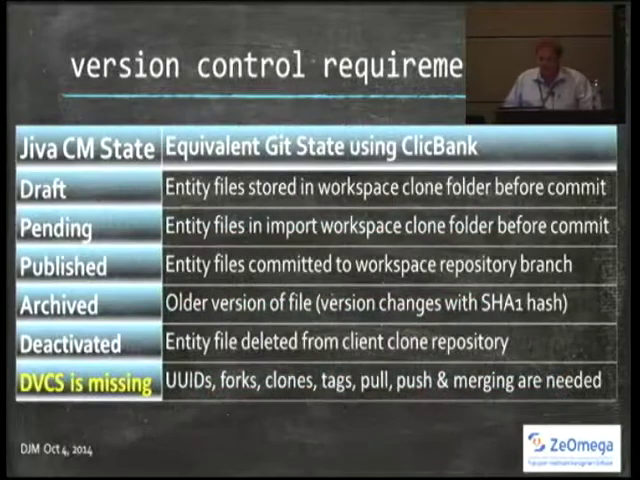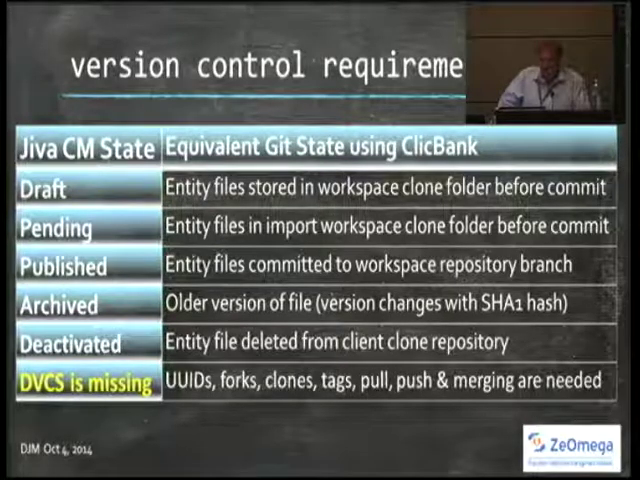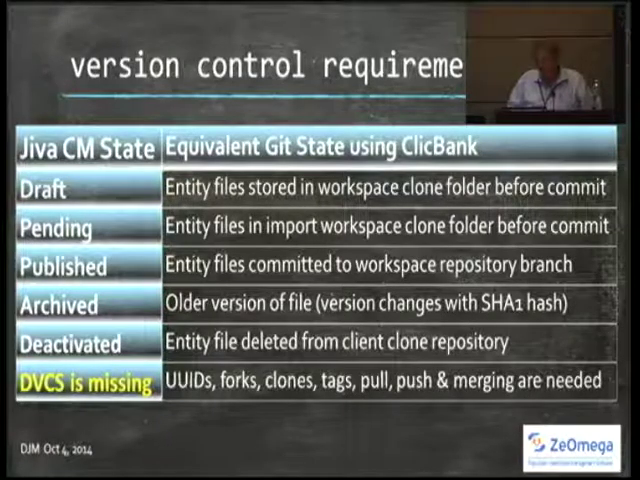Okay, so I mentioned the current version control system. It has draft, pending, published, archive, and deactivated. But what it's missing is the UUIDs, the forks, the clones, the tags, the branches, push, pulls, and merges. So you see there are a lot of things that they're missing in their version control system right now, and we can map each of these things in our new design.